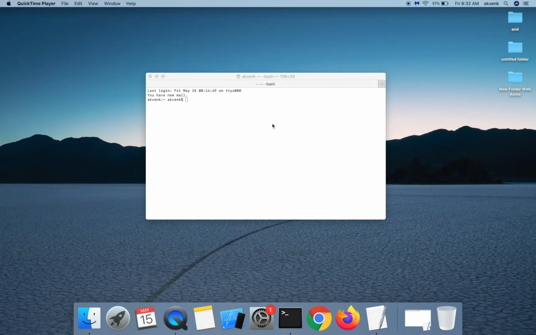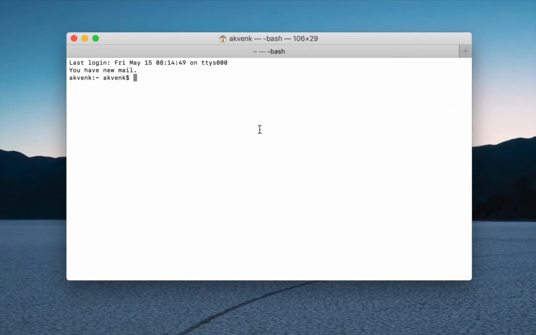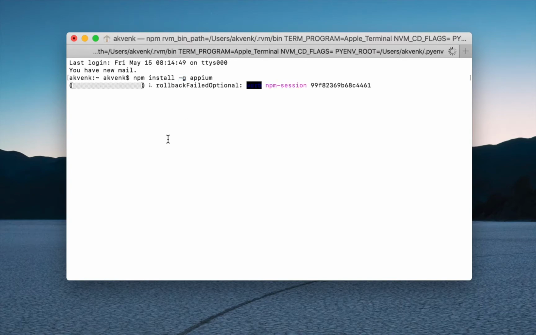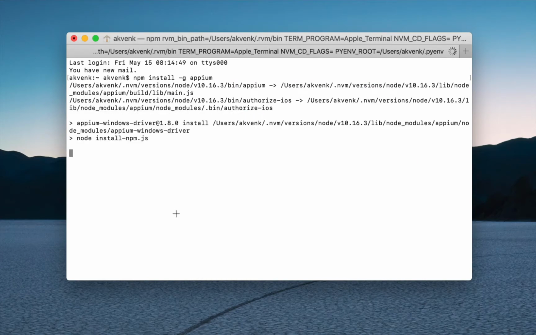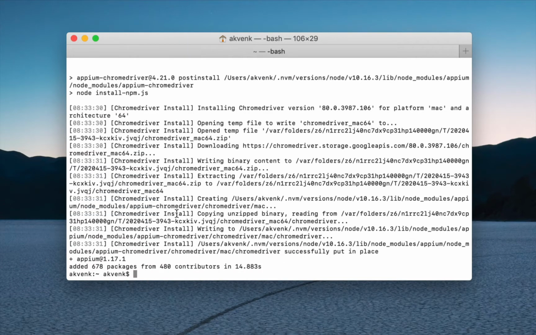In this video, let us see how to install Appium WebDriver and Appium Doctor. The command to install Appium is, you can see that -g param, which ensures that Appium is getting installed globally in your Mac. Wait for a few minutes for the installation to complete. The installation is completed successfully.